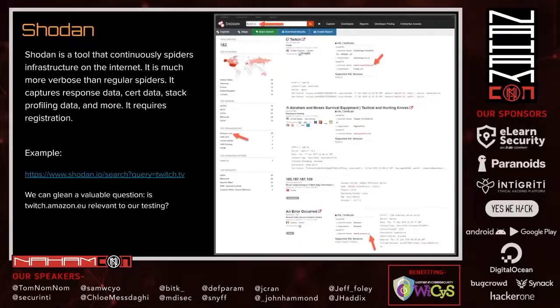Next, we have Shodan. Shodan is a tool that's like an infrastructure spider on the internet. It goes out and finds domains and infrastructure and basically resolves them and caches the response and the header. So it's much more powerful than a regular web spider. It catches cert data and does some stack profiling, and then it puts it in this giant database, and it's always scanning. A lot of hackers have used Shodan to find a lot of IoT stuff that's been left out on the internet and unsecured, and it's a really cool tool.